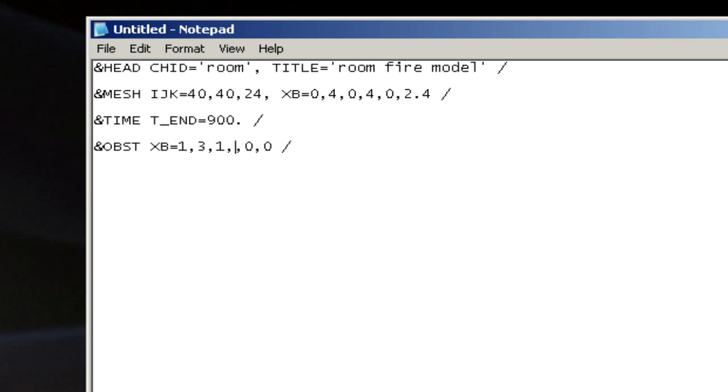I'm going to do the same in the y direction, 1 to 3. So from y equals 1 to 3, I have a 2 meter in width obstruction. Finally, I'm going to go from 0 to 1, that's from the floor, to a 1 meter high obstruction. So those 6 numbers specify a 2x2x1 meter obstruction in the middle of the room.